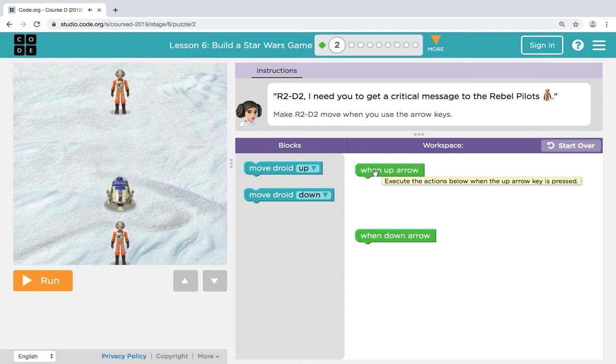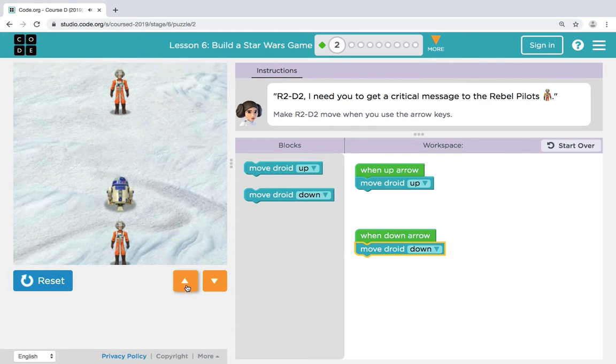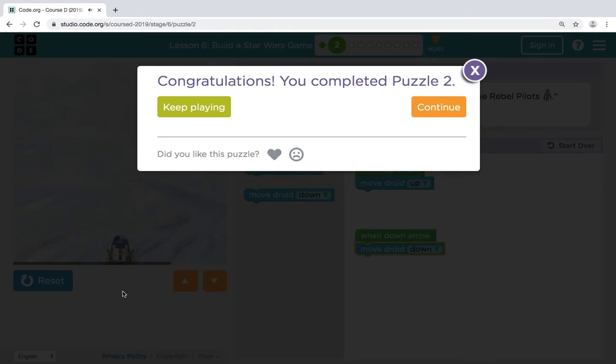They are the green blocks. We have a When Up arrow and a When Down arrow. What we're going to do is we're going to bring over a command, Move Droid Up and Move Droid Down. When we hit Run, we can now click our arrows and R2-D2 moves. Up, down, up, down. All right, great job. Let's click Continue, move on to Puzzle 3.